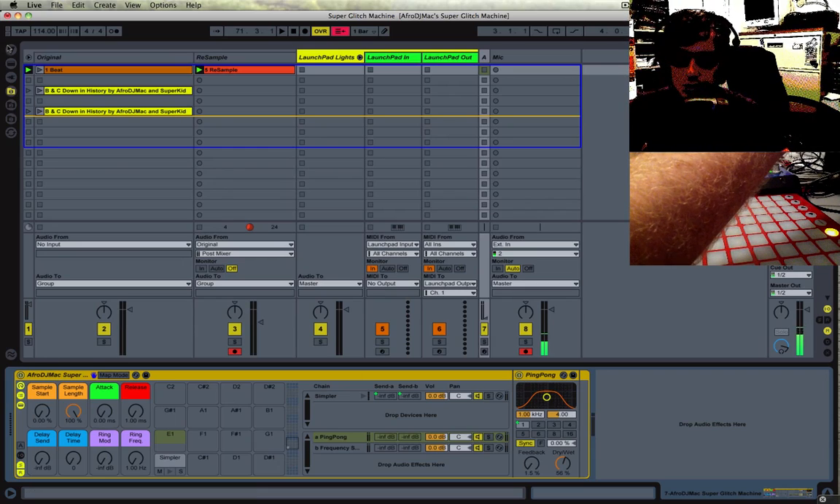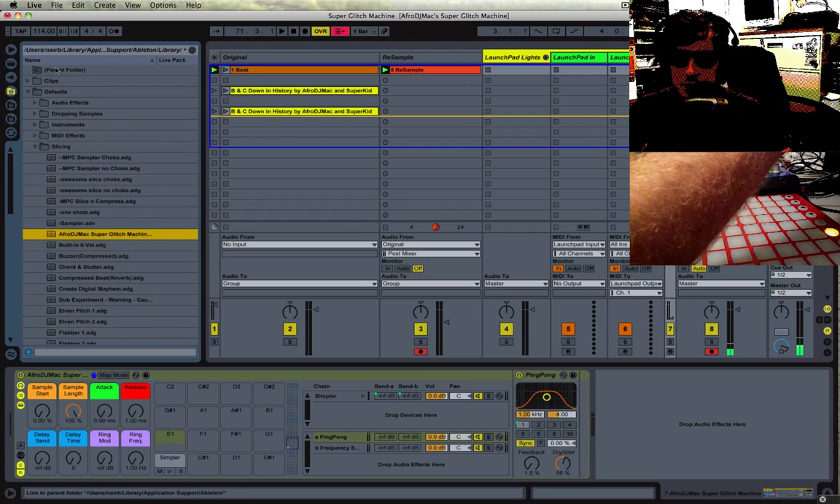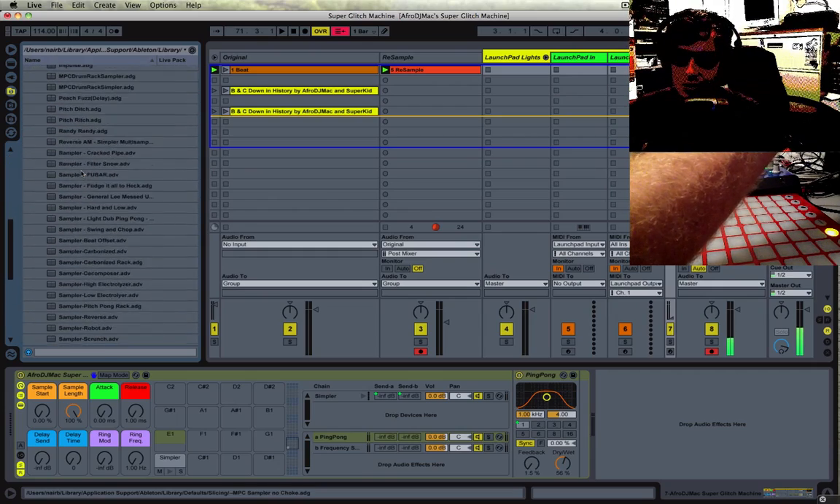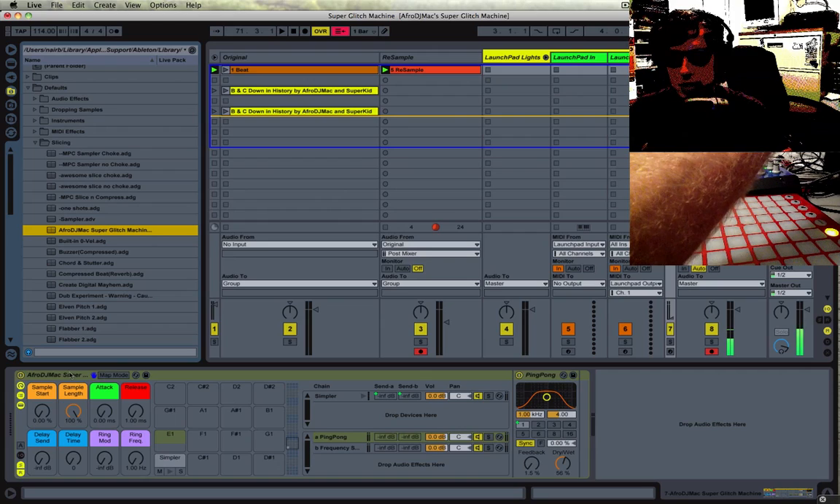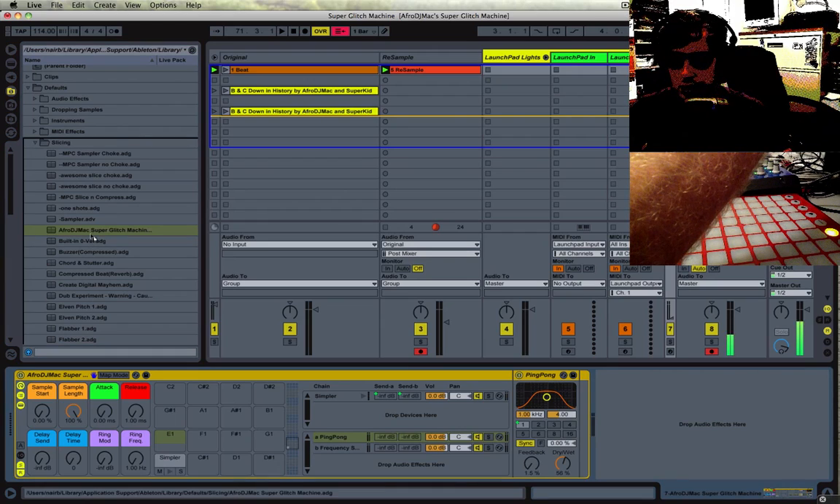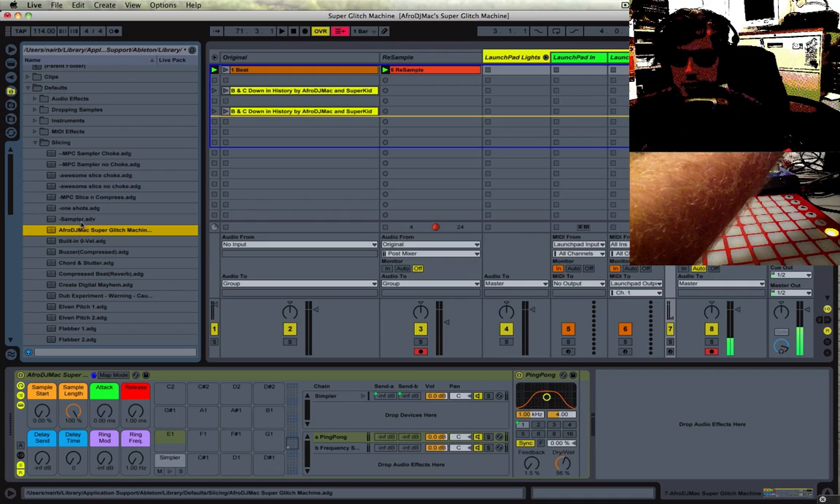So what you're going to do with this is open your browser, go to your library, and then under defaults and under slicing you have all your different presets. I have a whole bunch from various places, and all you need to do is just drag this and drop it right there. Then when you do that, it'll ask you to save it. I have it right here.